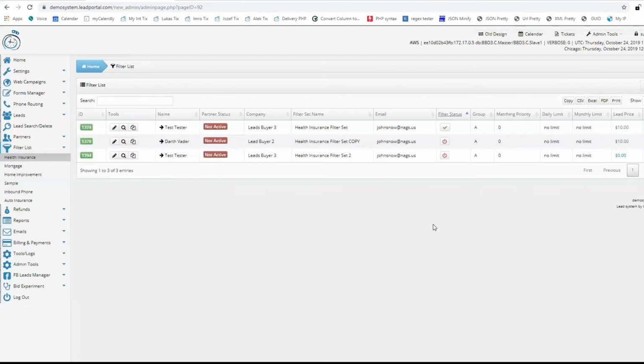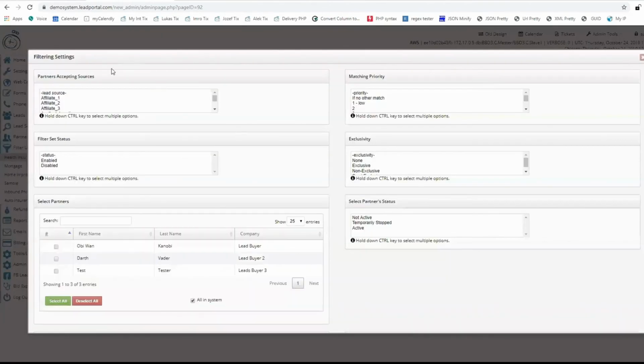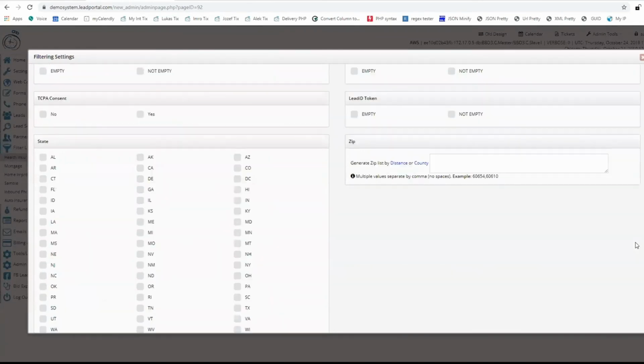So a very common use case we see with the filter list is when you're signing on these new lead sellers, these new affiliates. Let's say you launch a brand new affiliate and they're sending in all these pings, and none of them are matching. So, well, what do I do? How can I figure out why they're not matching? So the first thing I would usually do is come here. You can click the filter settings, find their source, click it here, and click filter.